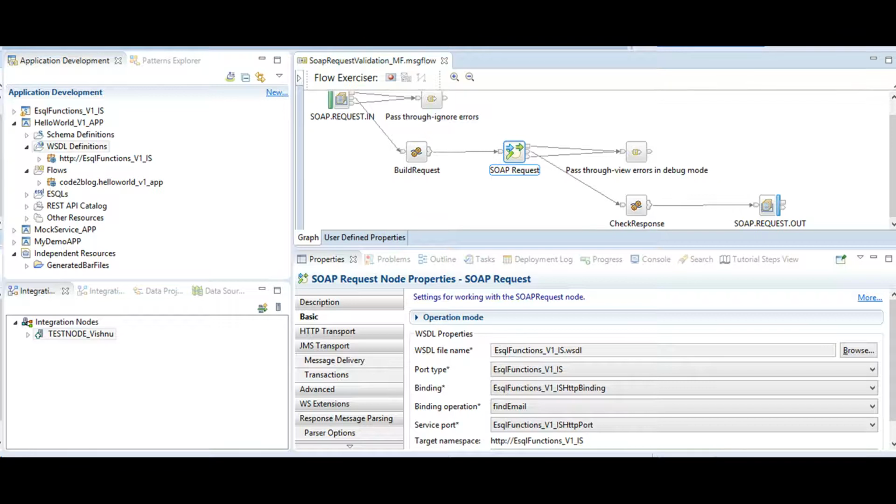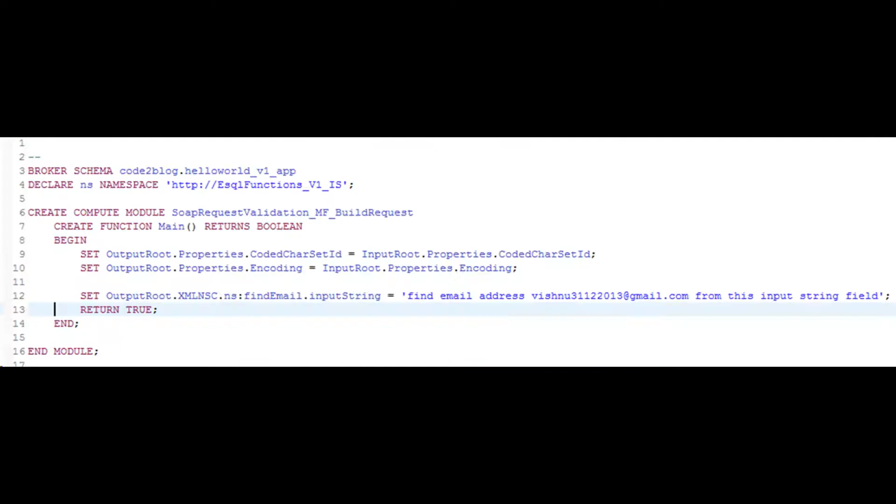All the errors from our initial design are resolved. WSDL parameters are configured automatically on the SOAP request node when I select the WSDL file using toolkit. Writing ESQL code for this project is very easy. Pressing Ctrl space autofills the field names as you have created a message model. The namespace variable ns was created automatically by pressing Ctrl space.